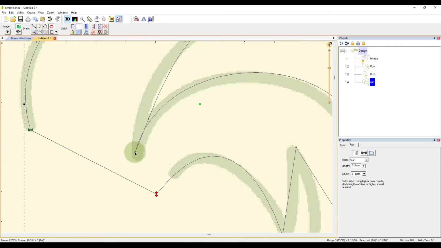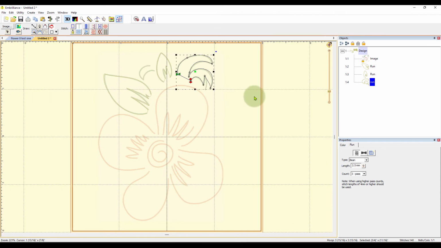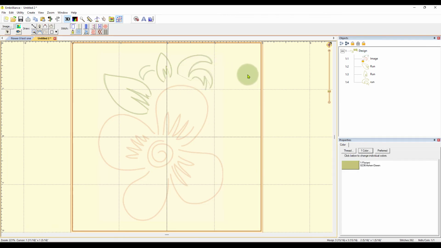So if I take this, and again, like we did before, use the little nodes or the little things to pull it apart so they're not going over top of each other. Let's scroll back out to the hoop and see how does it look. Okay, that looks pretty good to me. This is where it's going to start, and this is where it's going to stop. I could put them together like that.